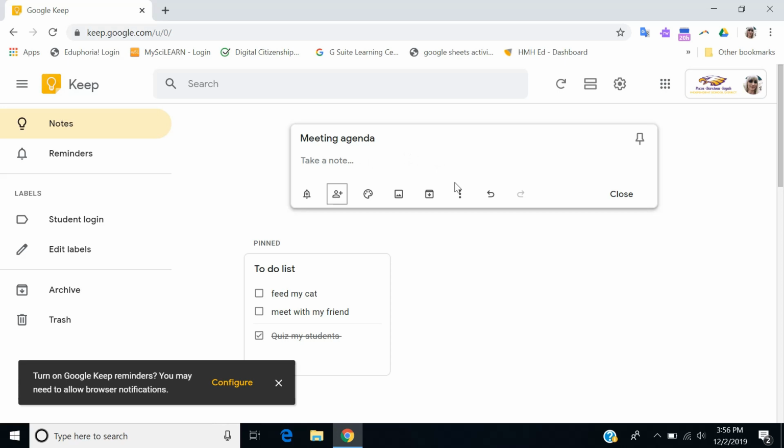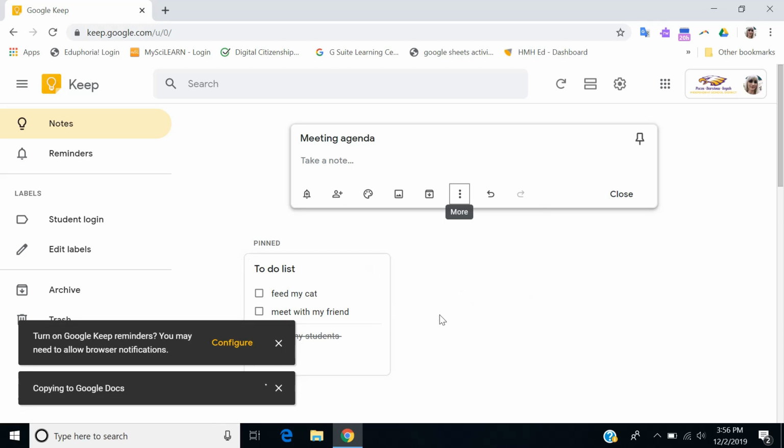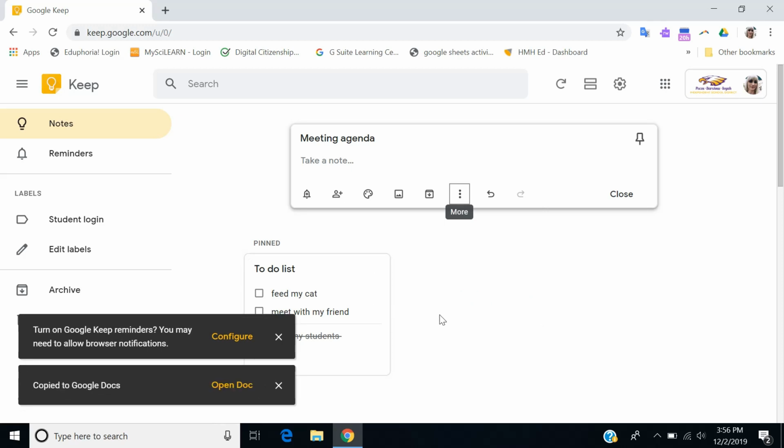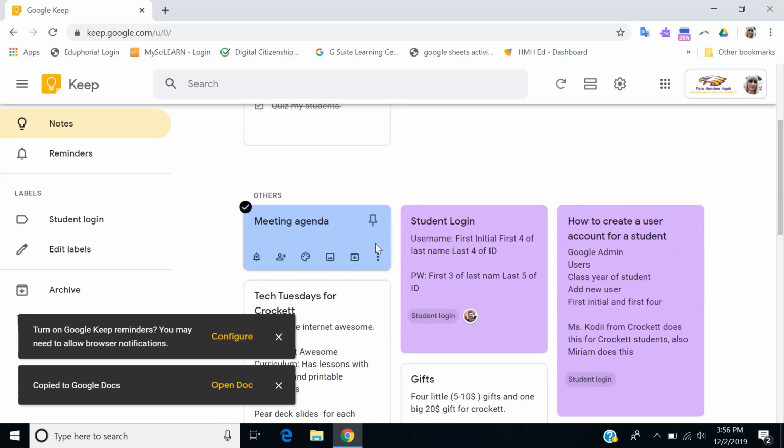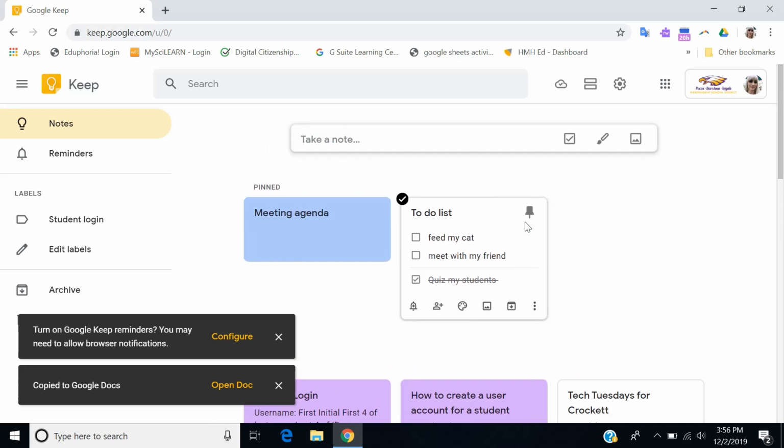And then another thing you can do is if you click on this More right here, you can copy this to Google Docs. So if your list gets really, really long, you can just copy it to your Google Docs, and it'll turn it into a document that everyone you have collaborated with can edit. Then another thing you can do is if you click on the Change Color palette, you can change the color of the note. And then in order to save that, you just hit close. And then if this is like an upcoming meeting, you can pin it, and that way it'll go up at the top and you'll see it immediately every time you open your notes.